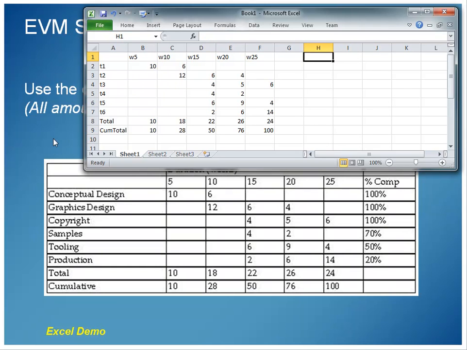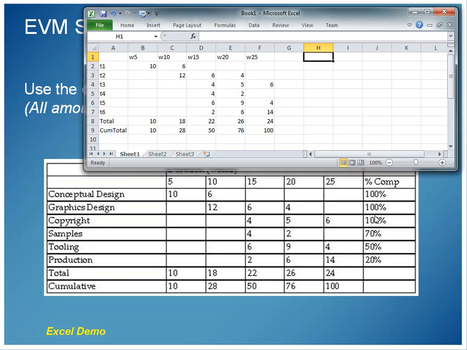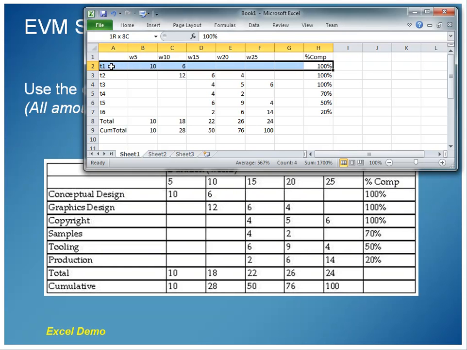Now going back to our problem, use the data to calculate the earned value for the project. The earned value is not based on any time window, it's just based on how much complete we have. So we've got a percent complete here, and we're 100% complete with task 1, 100% complete with task 2, 100% complete with task 3, 70% with task 4, 50% task 5, and task 6 is at 20%. So that's how much we have completed on each of these tasks.